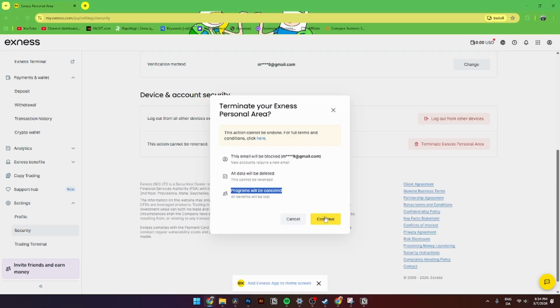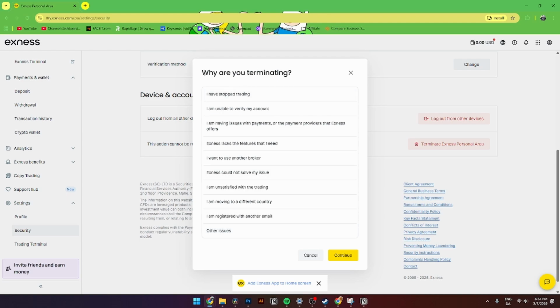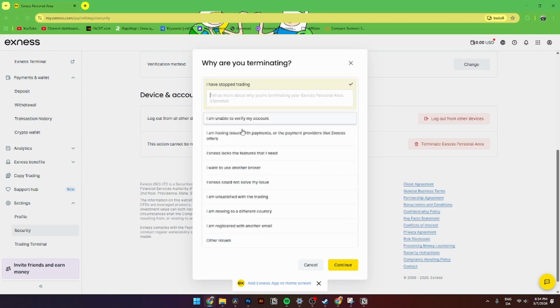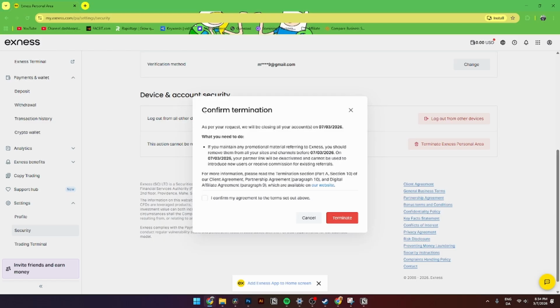From here, you'll just simply need to click continue, and then from here, you'll be able to choose why you are terminating, and then you can click any of these other ones, and then confirm your termination. From here, you can click terminate, click confirm, and terminate like so.